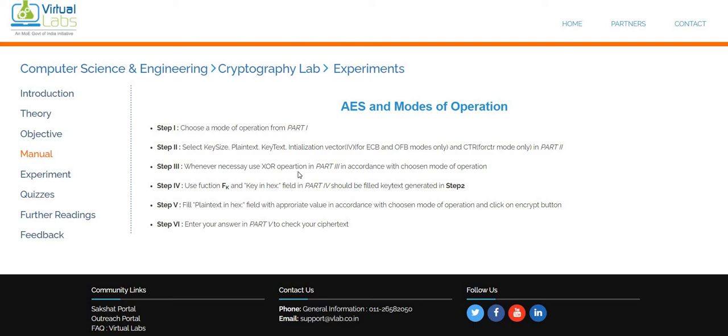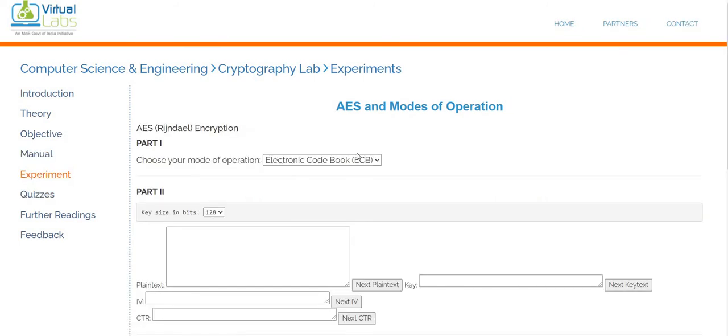Step 5 is to fill the plain text in the hexadecimal field with the appropriate value in accordance with the chosen mode of operation, and click on the encrypt button. And step 6 is the final encrypted text, where we have to check the answer. Now the experiments, we have to choose a mode.